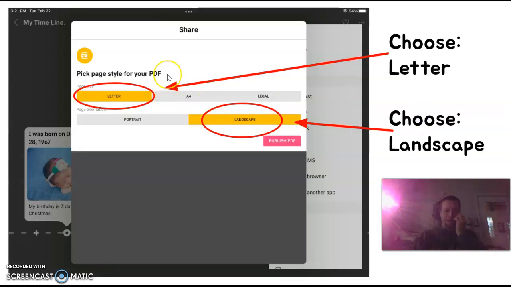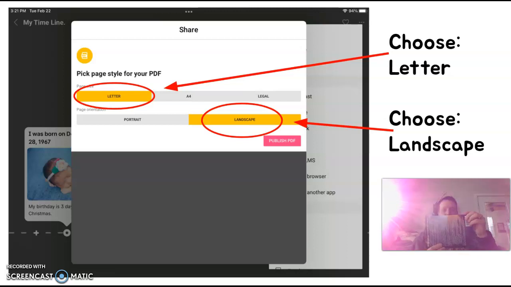It's going to ask you how you want to share it. And there's two things you have to do, and this is very important. You need to select where it says letter, and then down below the page orientation, it needs to be landscape. So basically what's happening is it's turning it from this direction to this direction, so we're able to see the entire PDF that you're sending, and then tap Publish PDF.